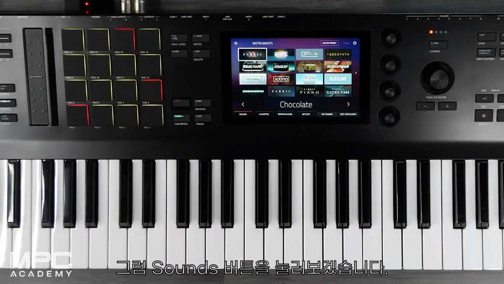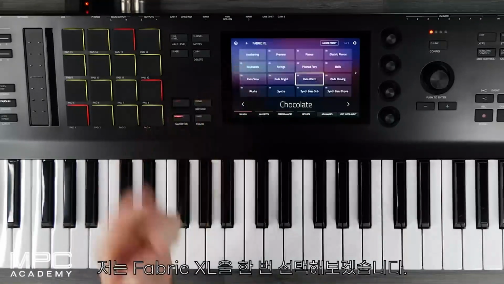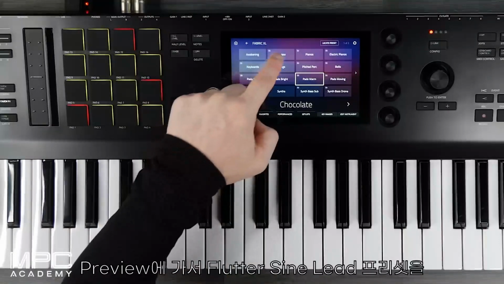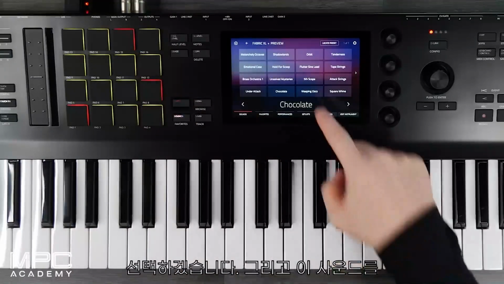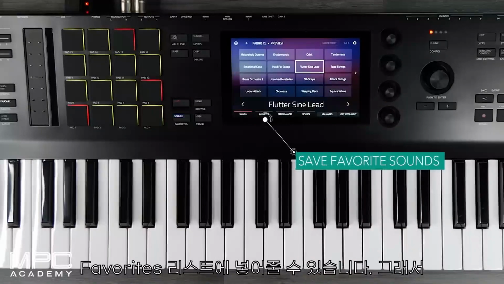So let's press the sounds button, and now I'm going to select Fabric XL, go under previews. We're going to select Flutter Sign Lead. Now we can also put this sound into our favorites.